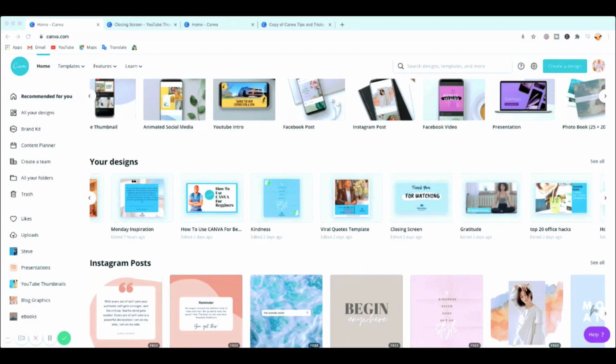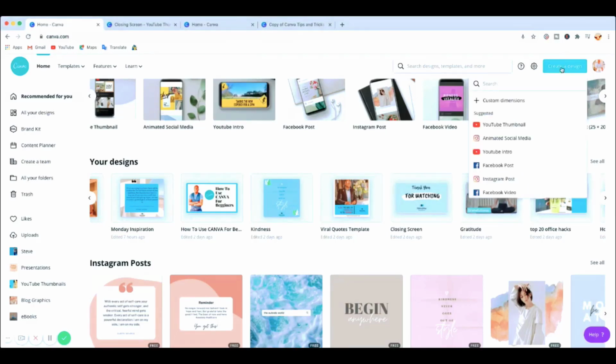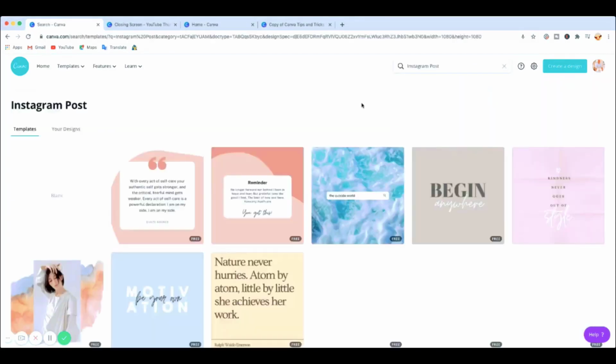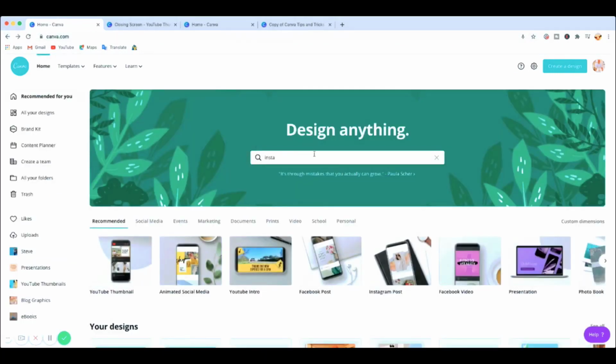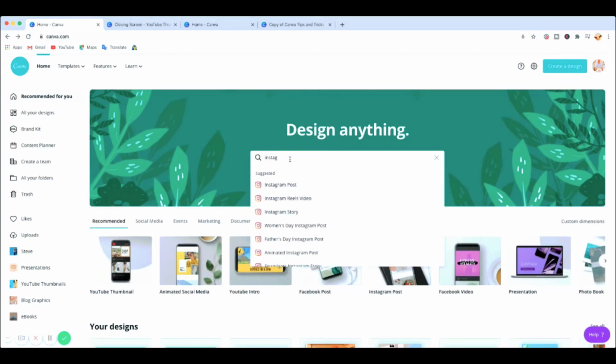And then what you do, you can start by going up there, create design, then you choose what you want to do, or you can just come up here and search from here. Like here I was doing Instagram, Instagram post or video or whatever. It just comes up, it gives you the suggestion, then you just select.